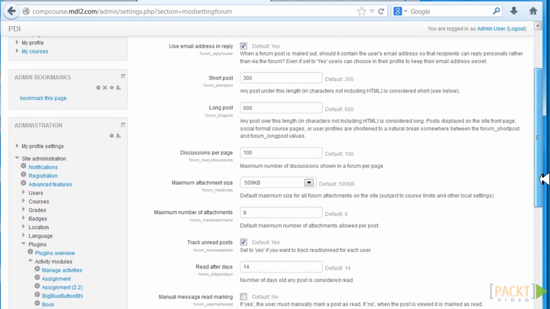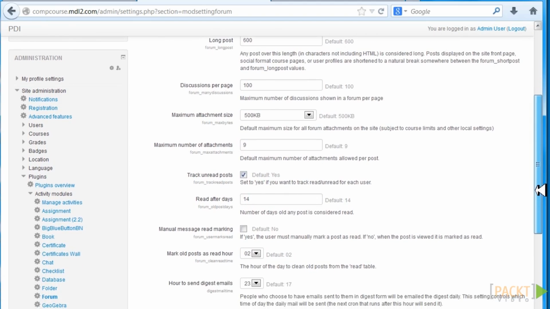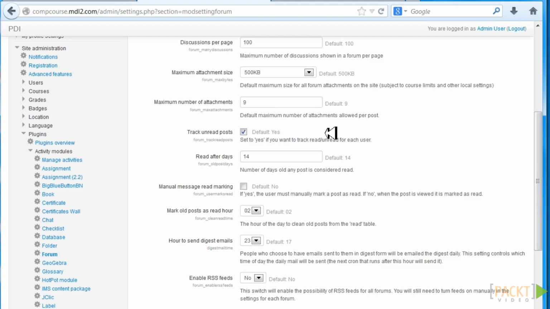You might want to have a maximum size. The default is 500K. Sometimes you want longer if you've got audio files, etc., or large graphics. If they are huge files, you may not want people to upload them directly to Moodle. You may want them to upload to YouTube or something and provide a link. There are also other options which may not be as critical.